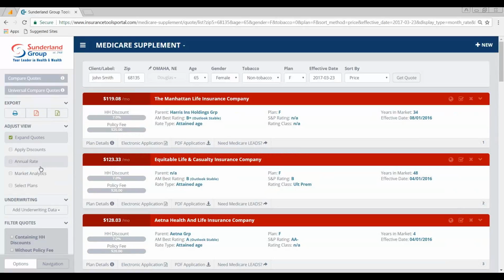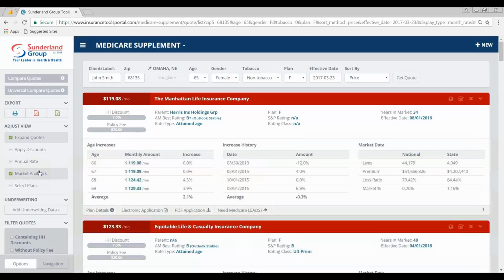Next one down is pretty self-explanatory. If you'd rather see the annual rate versus the monthly. And this next one down is market analytics, and this is going to have the most information. The first is going to be age increase data, and so this is for attained age policies. Like I said, we also have issue age and community rated. If it's issue age and community rated, this box will be blank, and so it won't show anything.